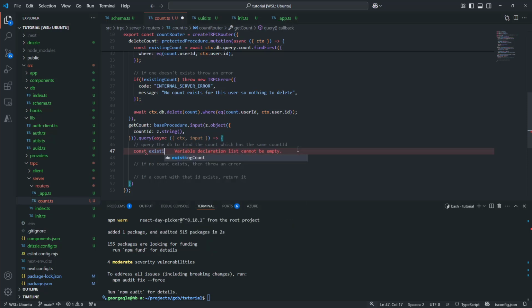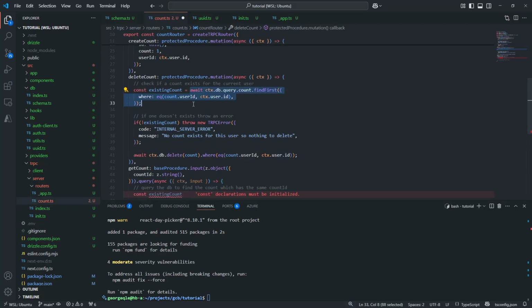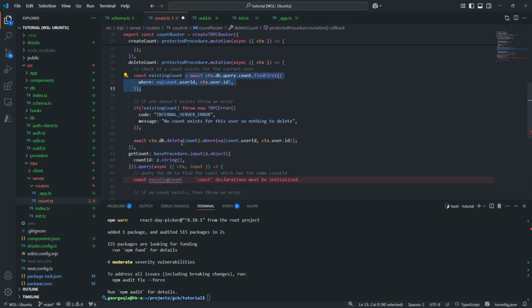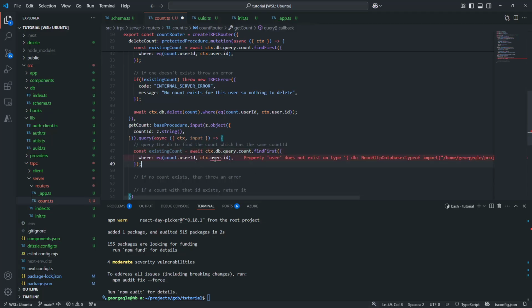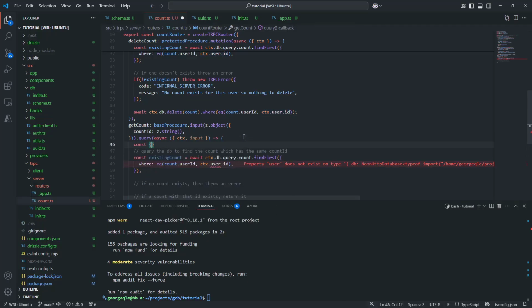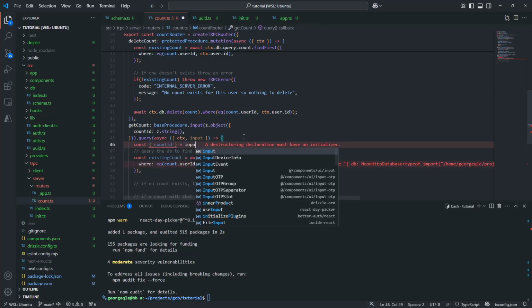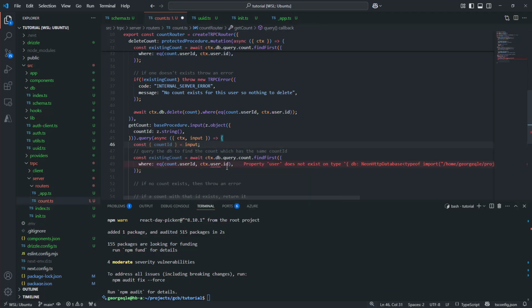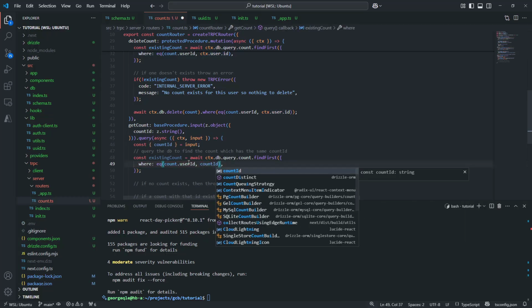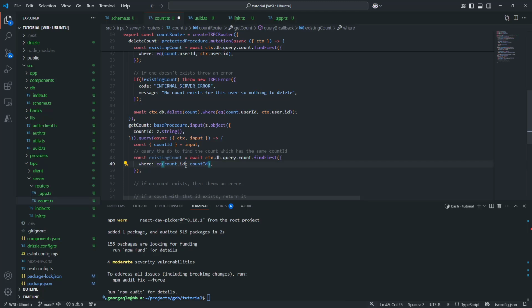Okay, so let's grab the count first. So existing count. We're going to do a similar thing to this. So let's grab that. But instead of the user ID, because that does not exist, we're going to grab, and you can do this in two ways. One is you can extract it out by getting count ID from input here, and then using count ID here, right? And then this would be ID. And that's how you would search it.